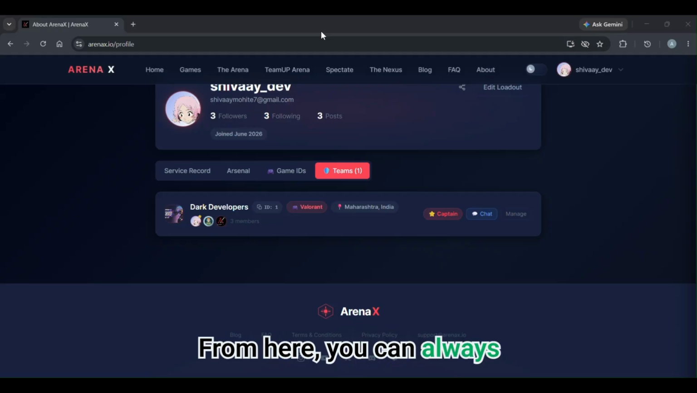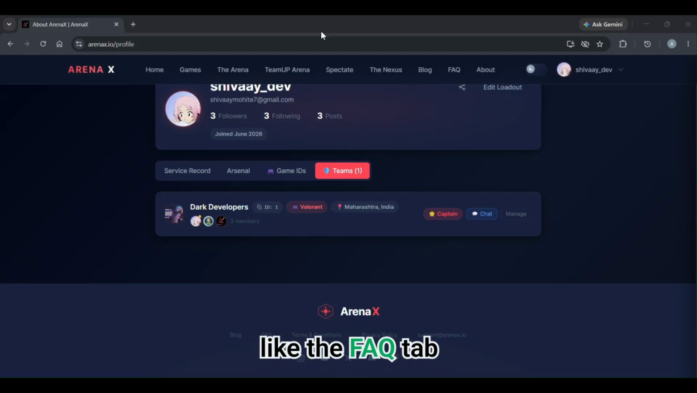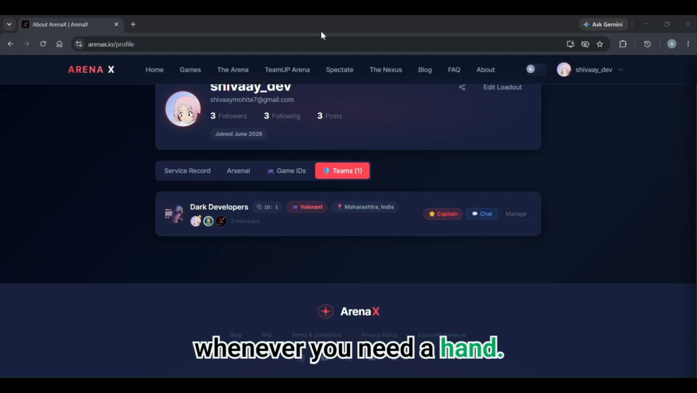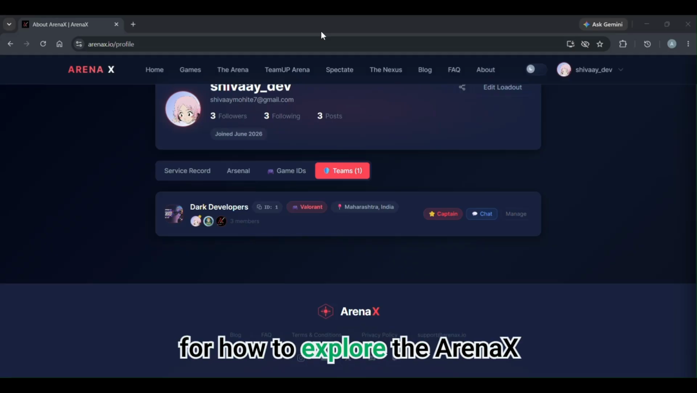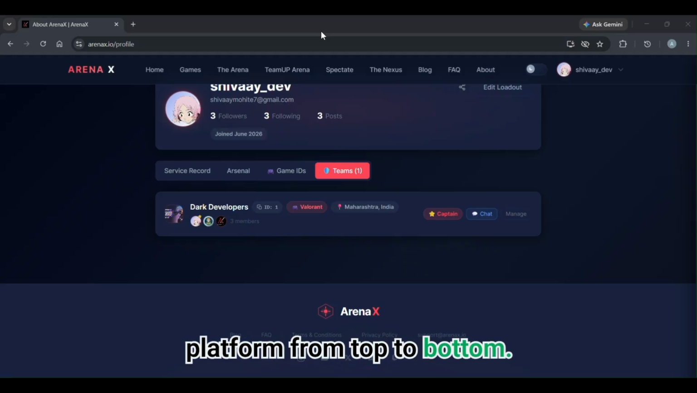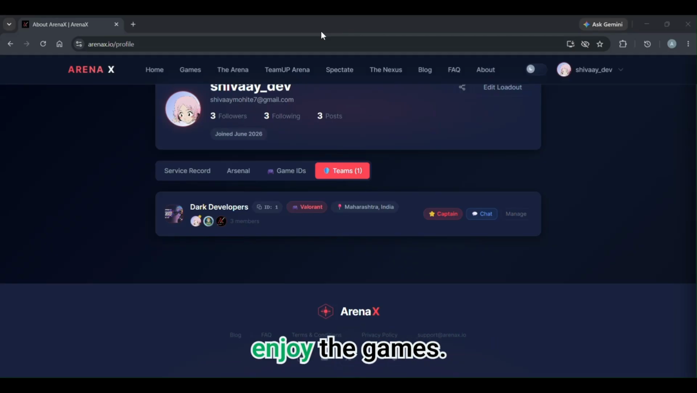From here, you can always jump back to resources like the FAQ tab whenever you need a hand. And that wraps up the look at your Arsenal game IDs and teams. You've now got a solid feel for how to explore the ArenaX platform from top to bottom. Have fun out there and enjoy the games.